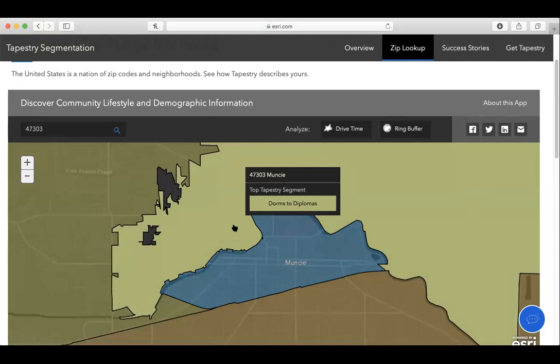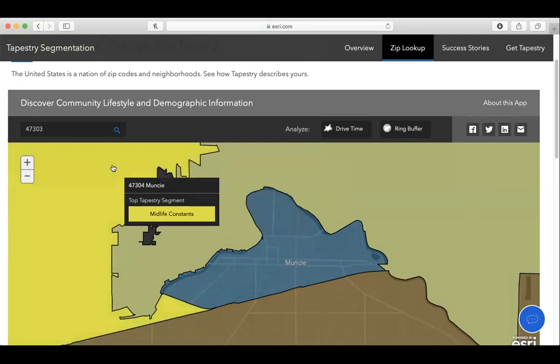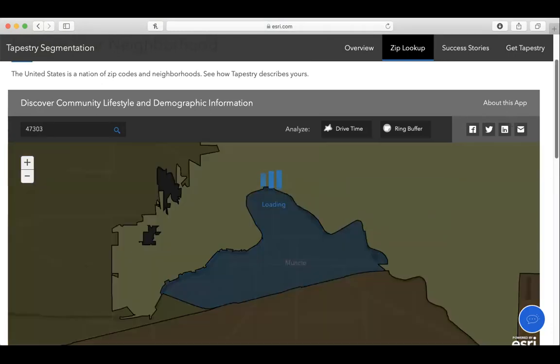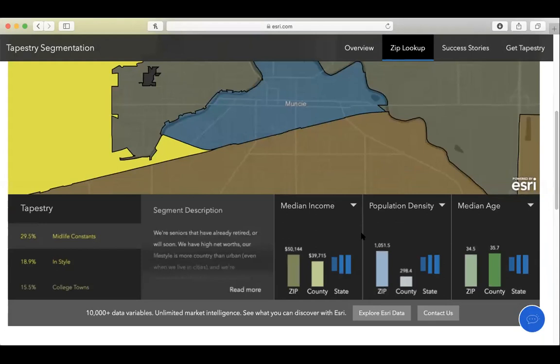So 47303 is called Dorms to Diplomas. 47305 is Hardscrabble Road. 47304 is called Midlife Constants. So yeah, it's called Tapestry. And it gives you all the demographic data you want. Now, this data is dependent on what? A good census. Not a bad census, but a good census.